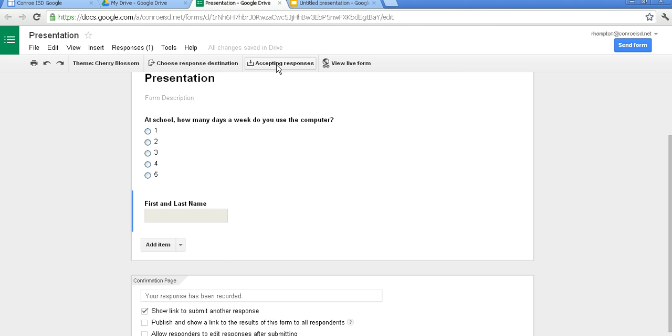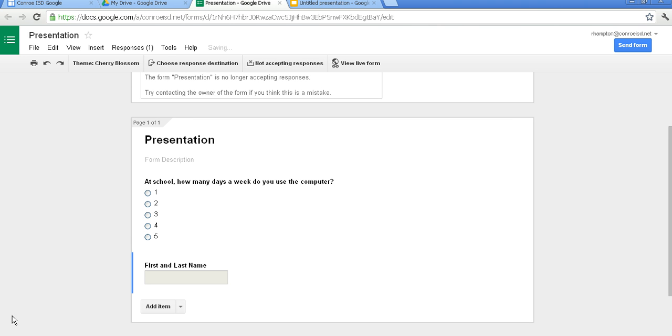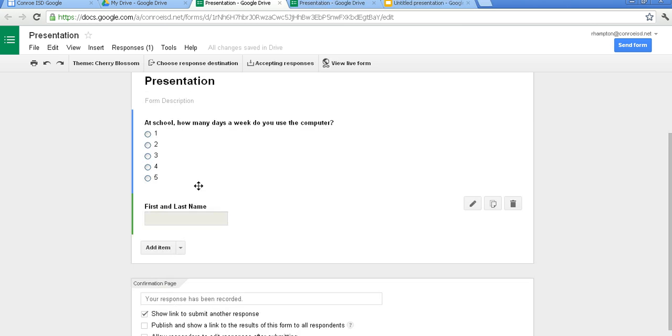You can stop accepting responses. If you just click on accepting responses, it changes it to not accepting responses, and then your students, or whoever you sent the form to, can no longer contribute to the form.